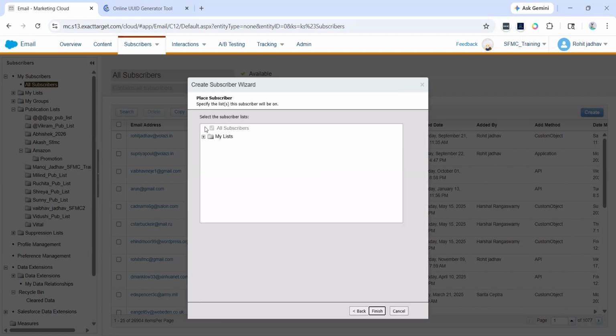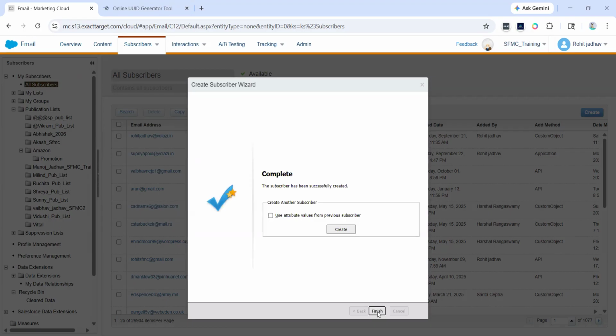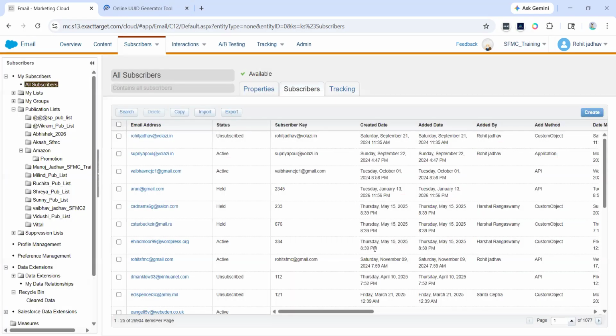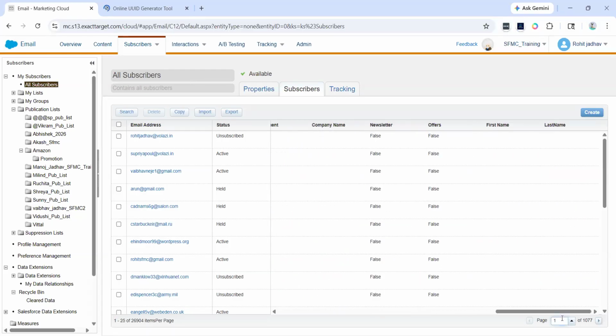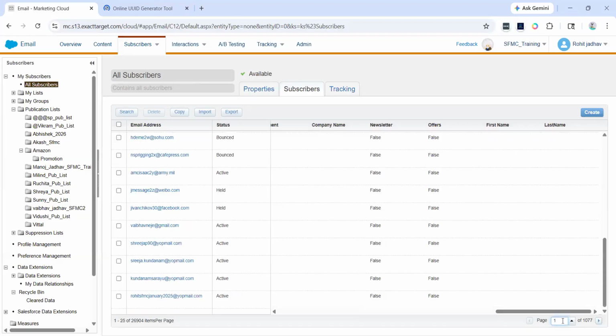So here you can see this is grayed out, this All Subscribers is already ticked. It means the subscriber will get added to the All Subscribers list. Okay, click on finish. So how will you search for your subscriber or see the subscriber details? When you add the subscriber, it will get added to the last page of your subscriber list.